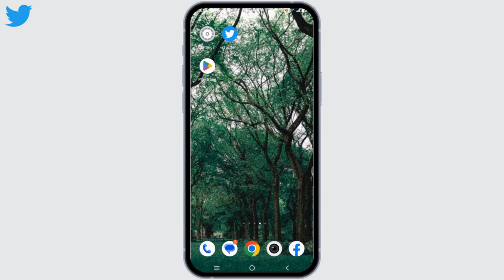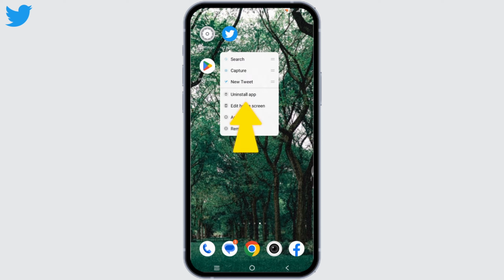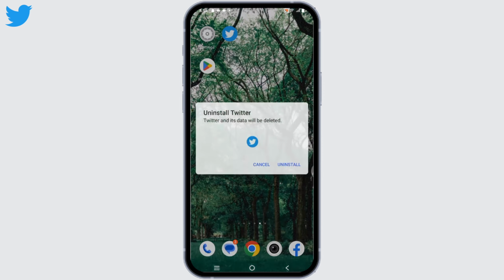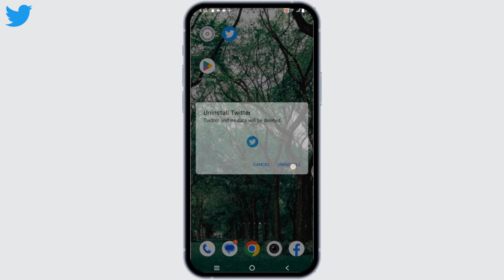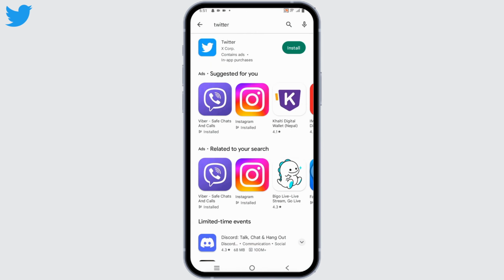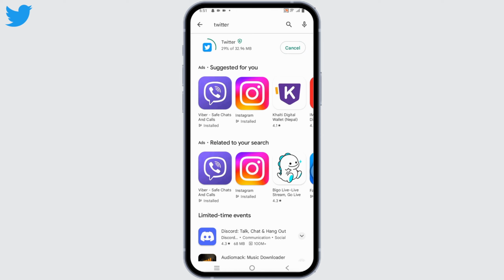Likewise, the other solution is you can just uninstall and reinstall your app. For that, long press on your app. Tap on the option of uninstall app. Tap on uninstall. Open your Play Store and install the app Twitter. After completion of the installation process, you can just open it and check whether your Twitter is working or not.